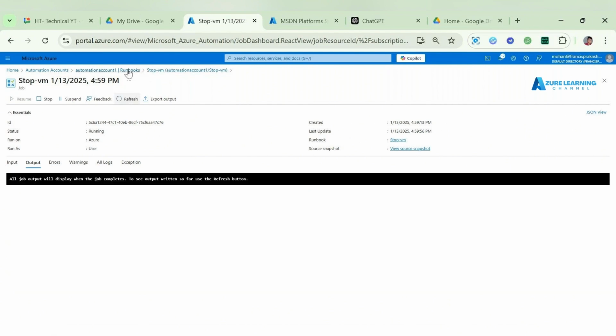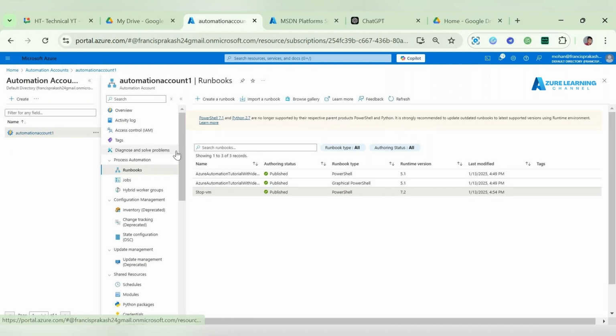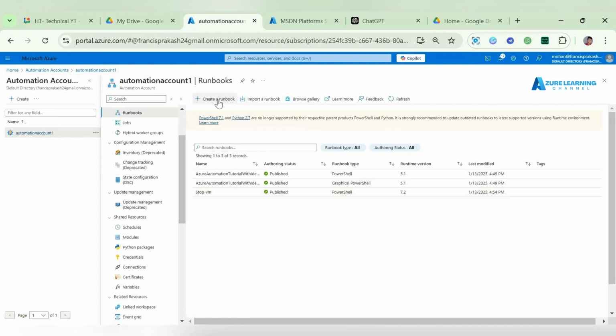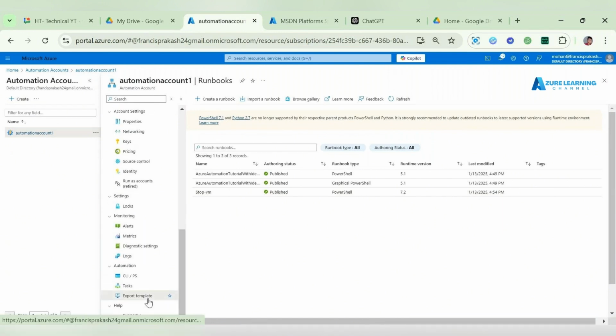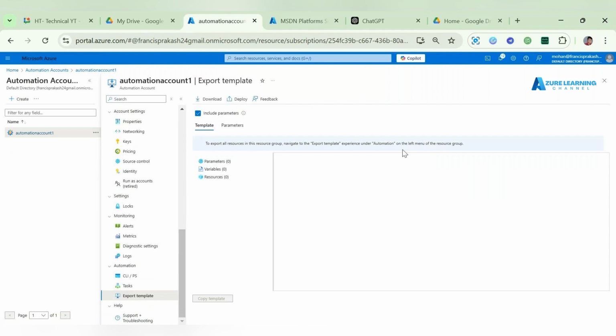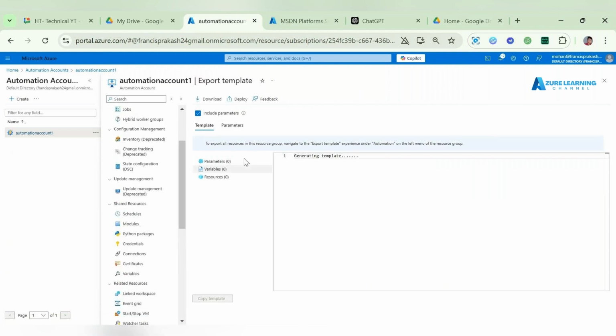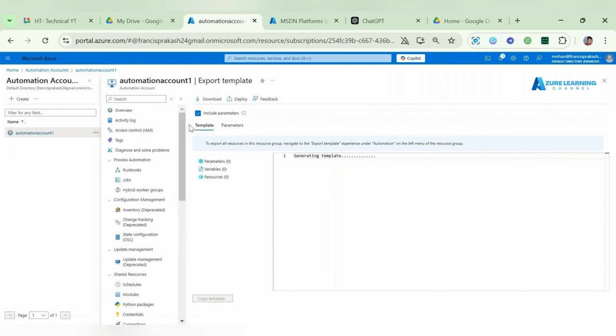One more easier way: if you want to replicate the same automation account, same runbook, and everything to another account, simply export this template and you can execute it over there. But if you generate the template, it will take some time, so do it accordingly. You can also do this redeploy: if you want to create the same resources in the same account, you can do this deploy.